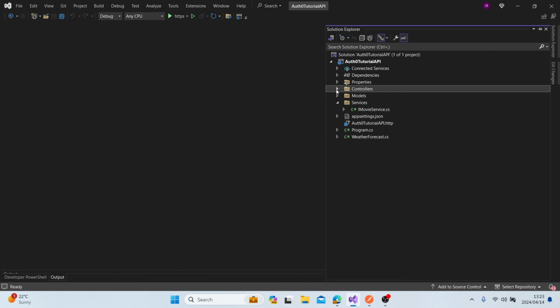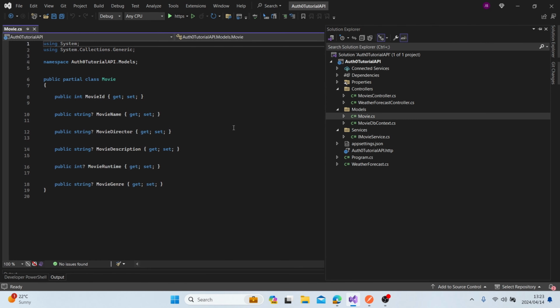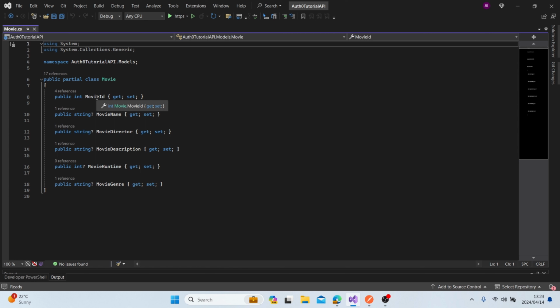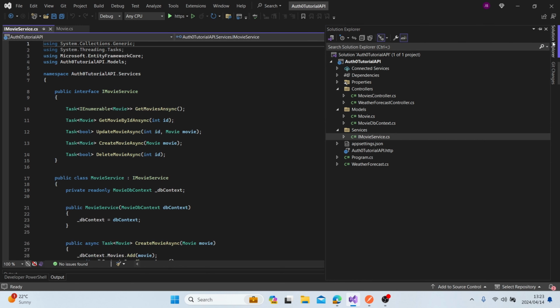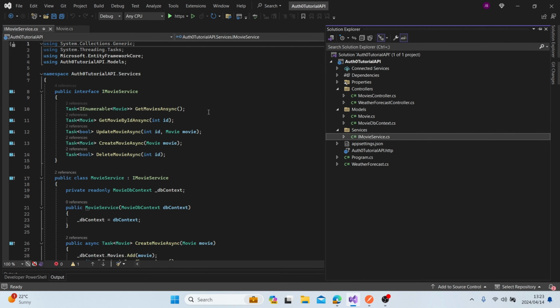that does operations on a simple movies database. So the database has one table. We just have a movies table. Here we have a movies model with an ID, name, director, description, runtime, and genre. Then we have a movie service that does operations on the database. So we have get movies async, get movies by ID, update, create, and delete.